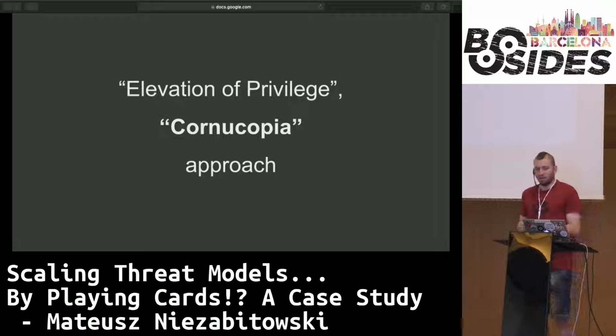And that's why we've chosen to go with what we call the Cornucopia approach. Actually, there are two card games out there. One is Elevation of Privilege by Microsoft. The other one is Cornucopia by OWASP. I'm using Cornucopia in this presentation, but in Ocado we actually used both of them. They're very similar, and it doesn't really matter which one you choose. They are both very good, so probably you can try both of them.